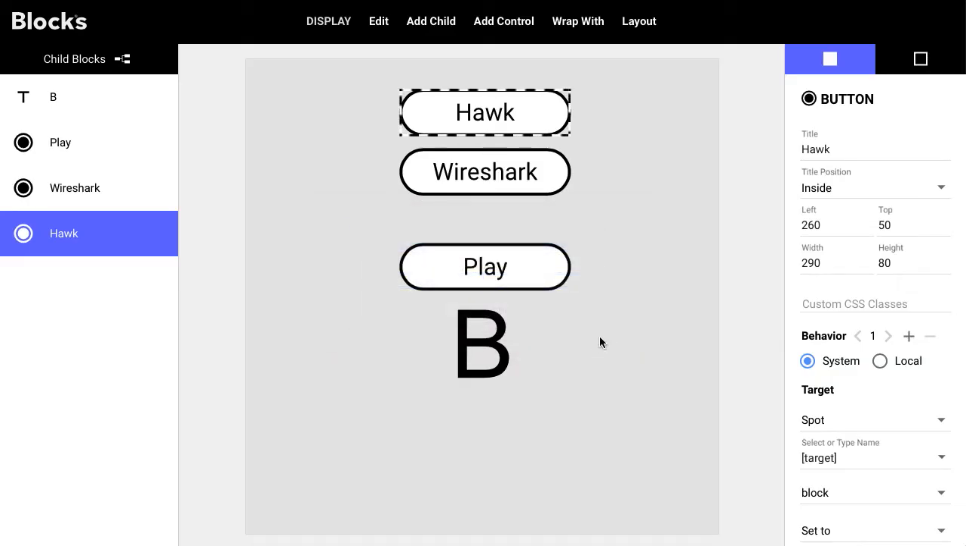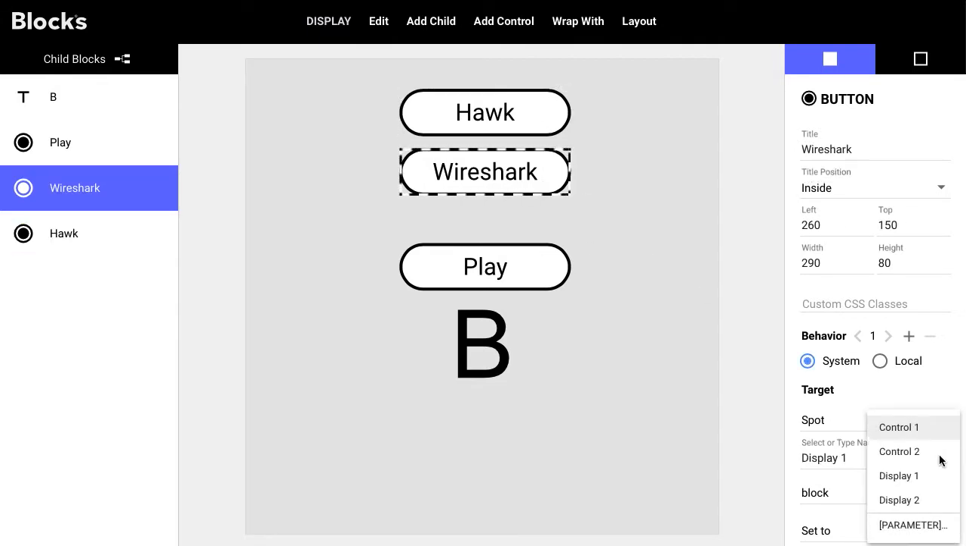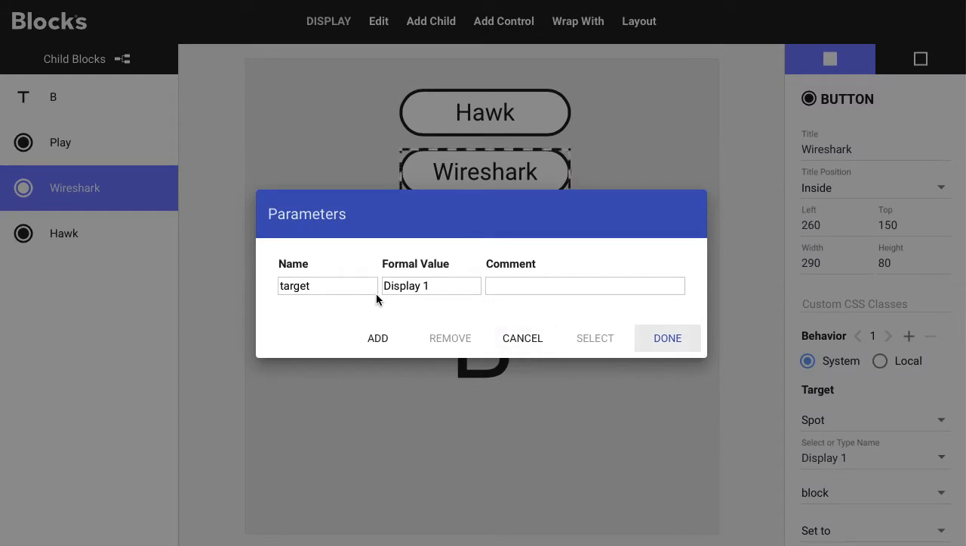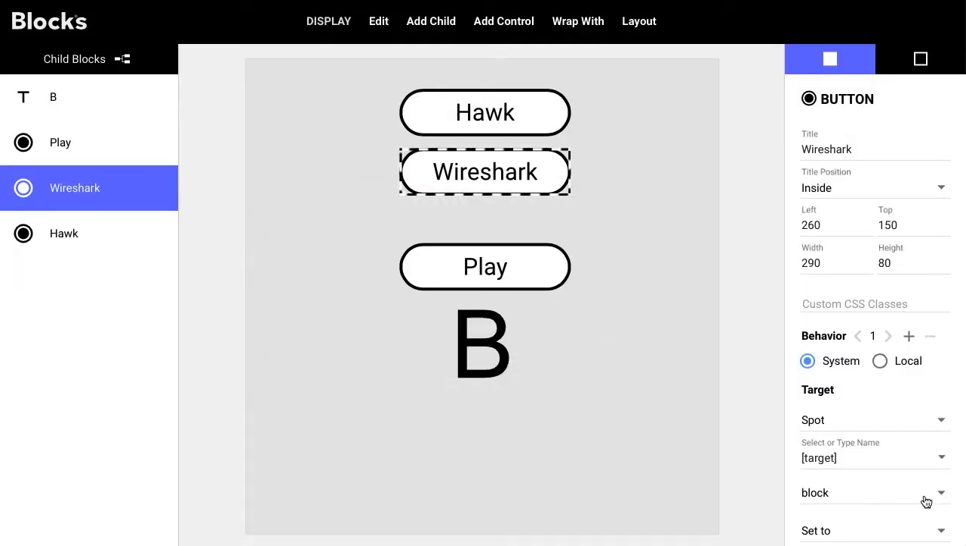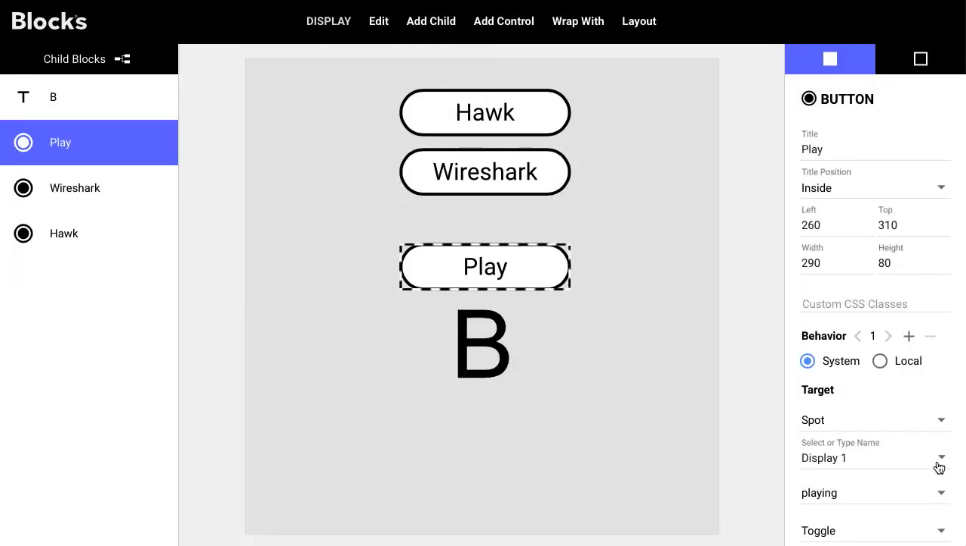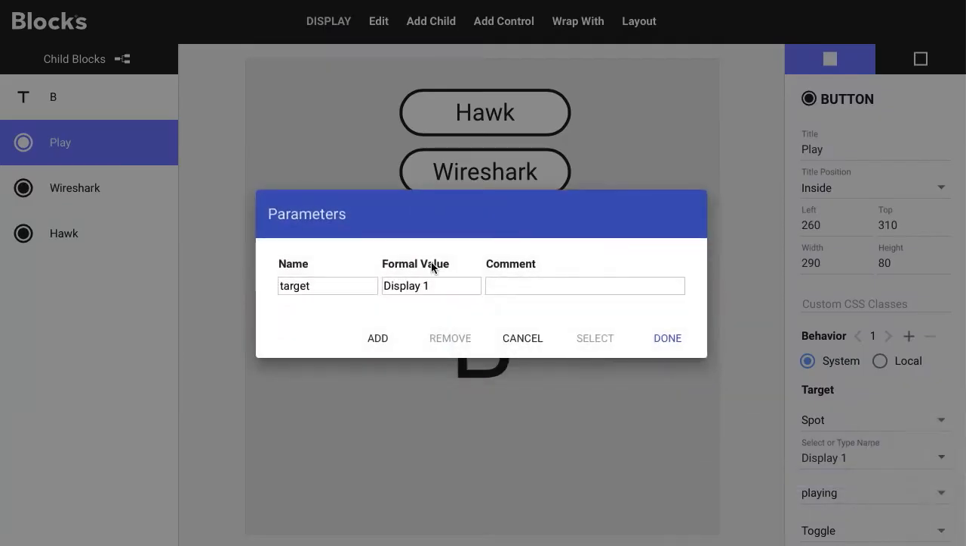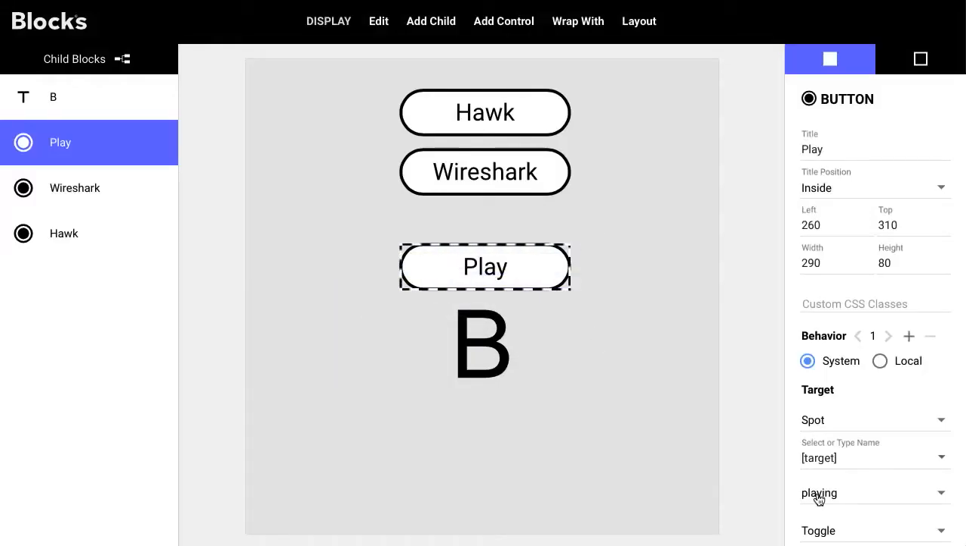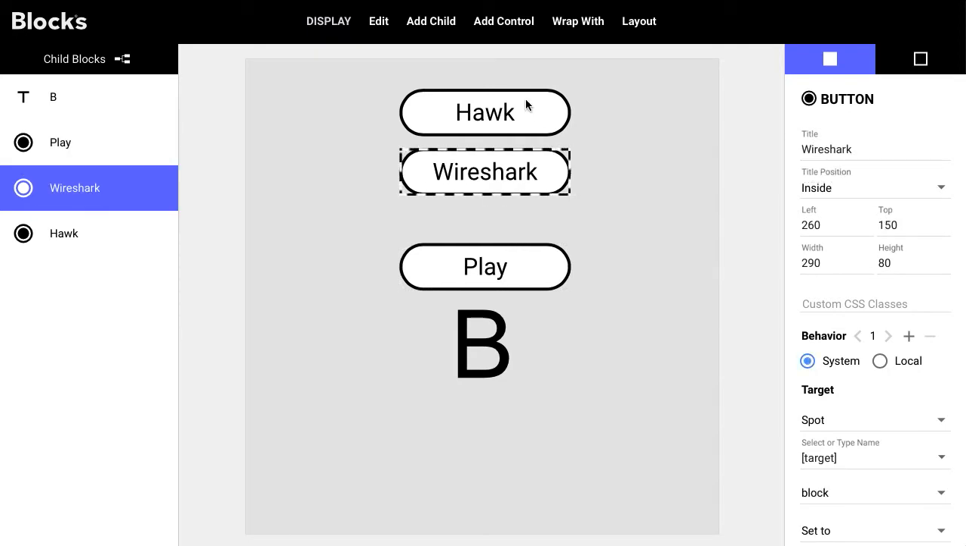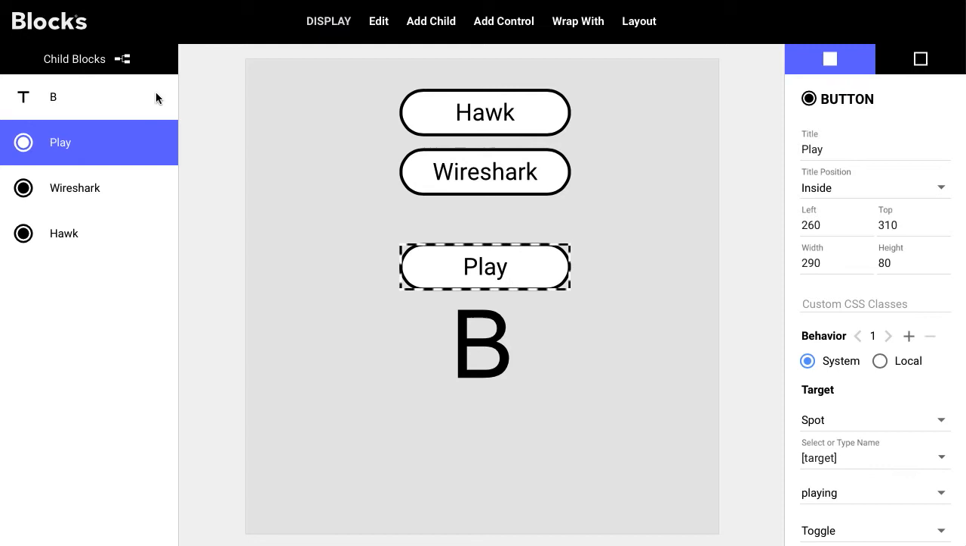So we select that here, and we can now see that the target within brackets has replaced the previously hard-coded name. And we do the same with this one. So this will also use the target parameter. So we pick it and select. And this one, parameter, select. So now all these three are using a parameter rather than a hard-coded path.